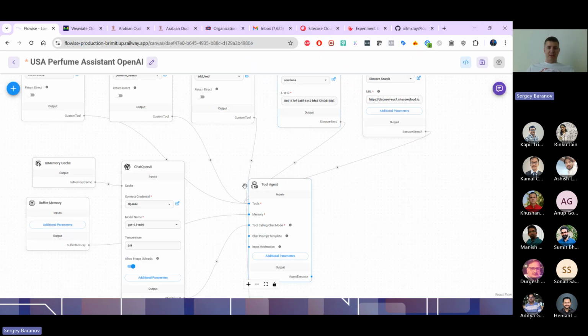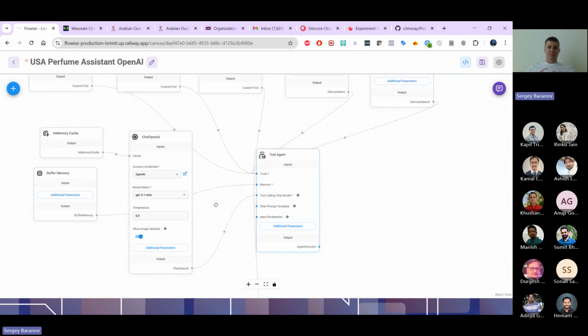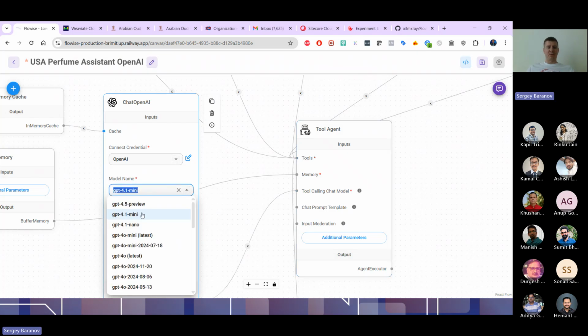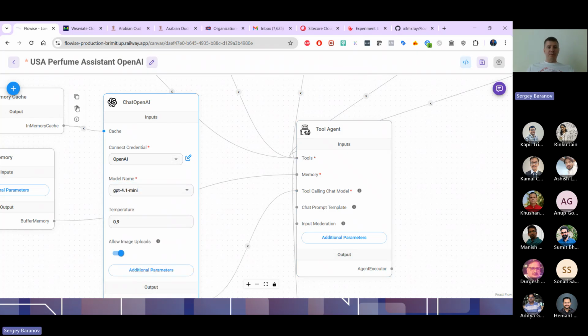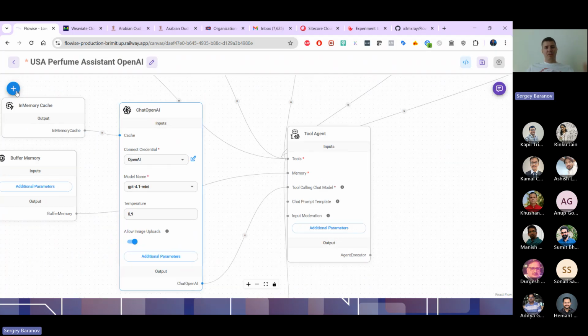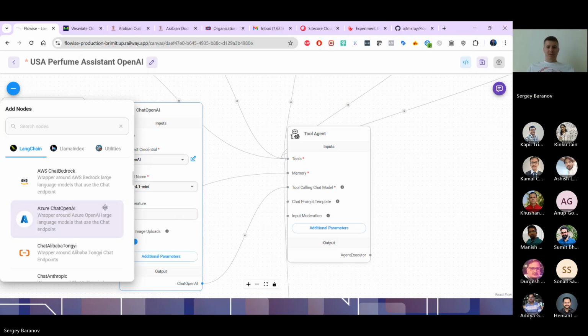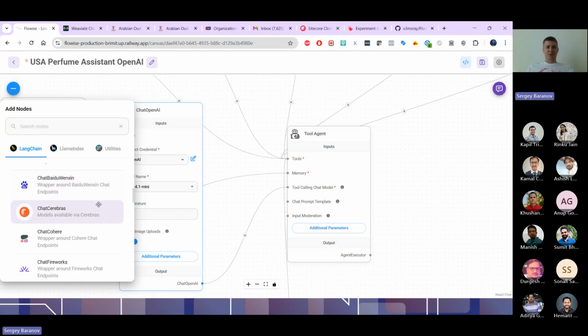Next, we connect our tool agent to one of the LLMs of our choice. We use OpenAI ChatGPT 4o Mini because it's the best. But if you need another model, you can easily add any one of your choice.